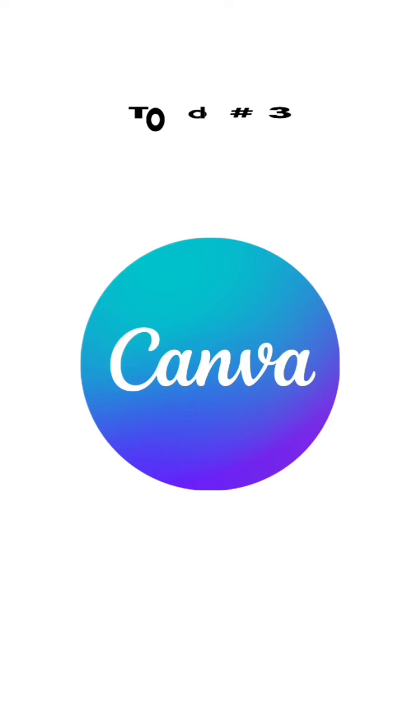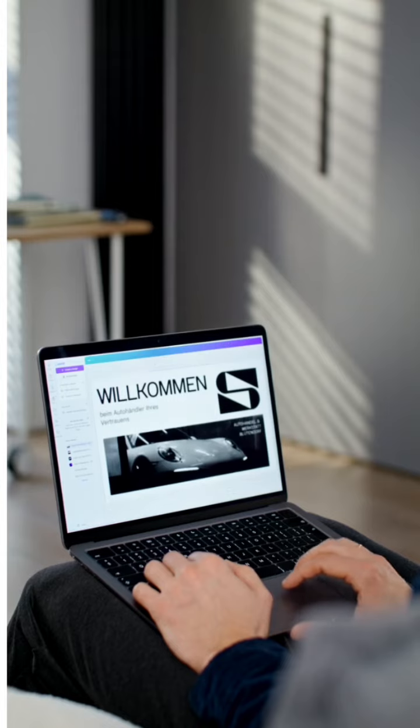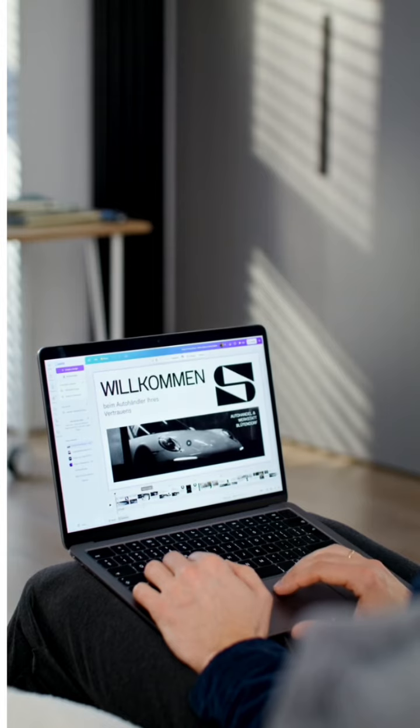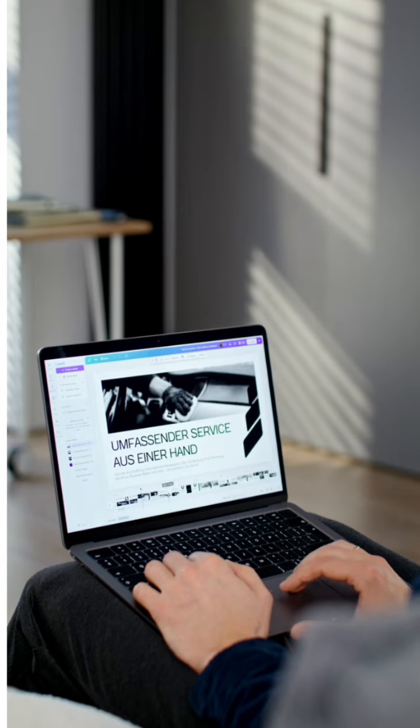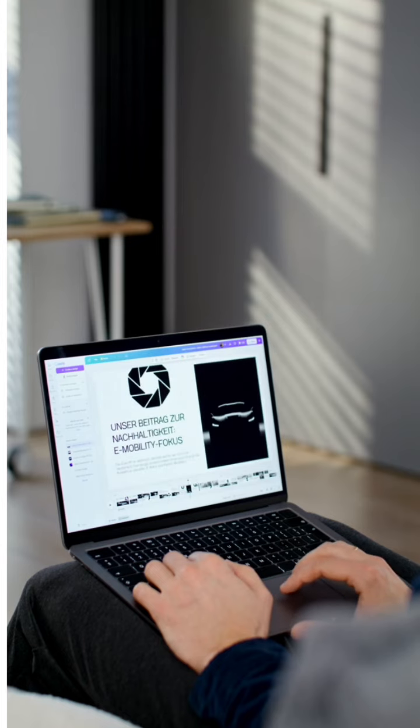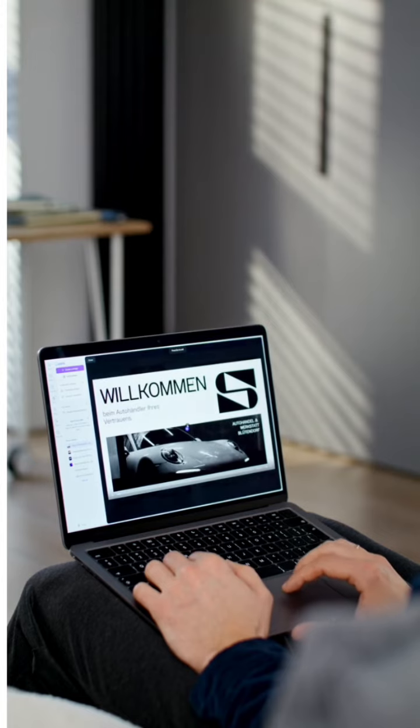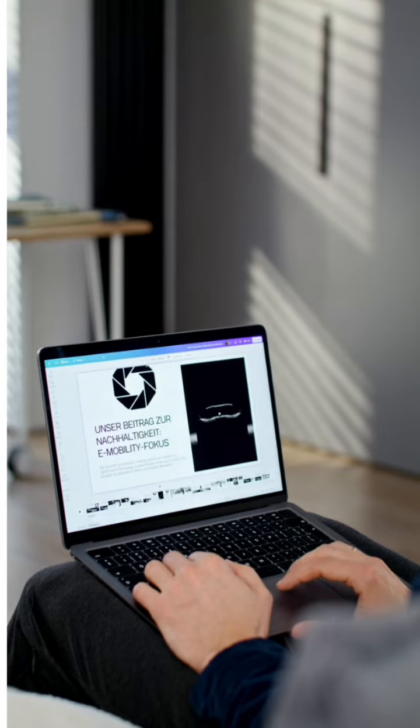And the third one is Canva. By using Canva, you can make product designs, social media posts, client presentations. Canva makes it easy with drag and drop features. Use templates, upload brand colors, and make graphics in minutes, even if you are not a designer.